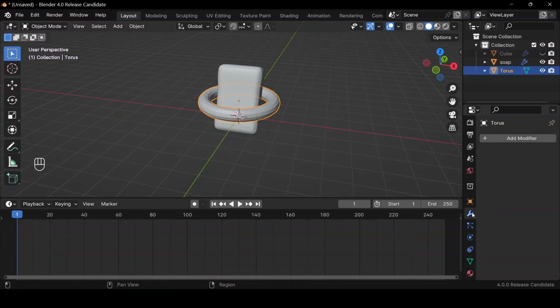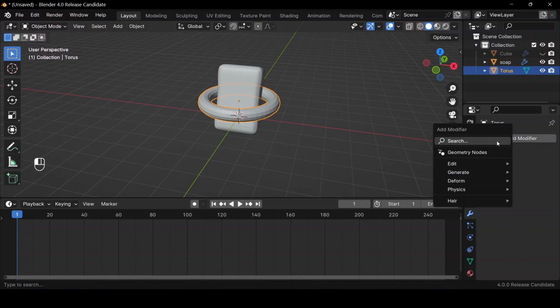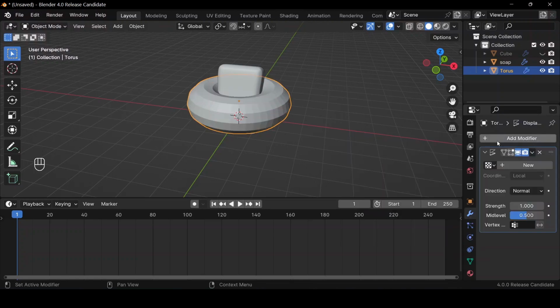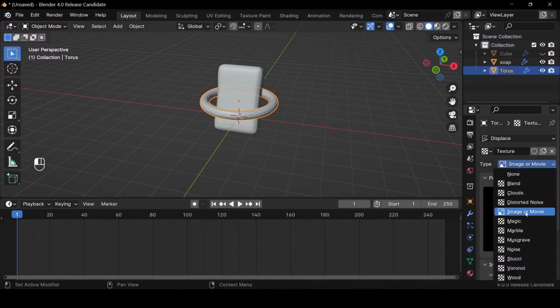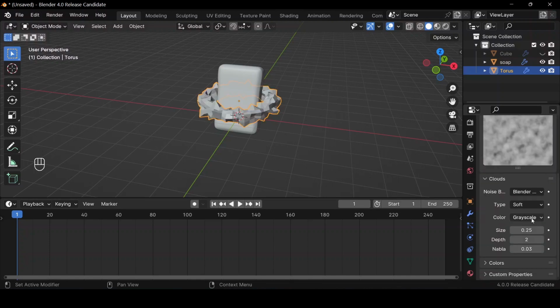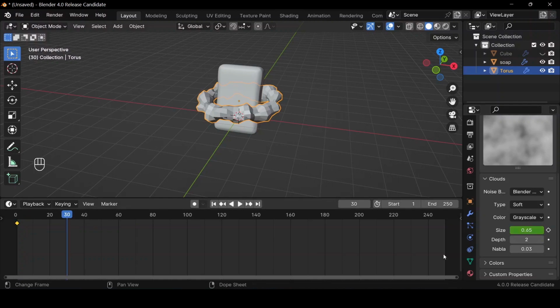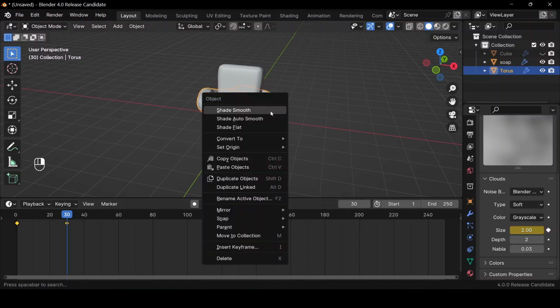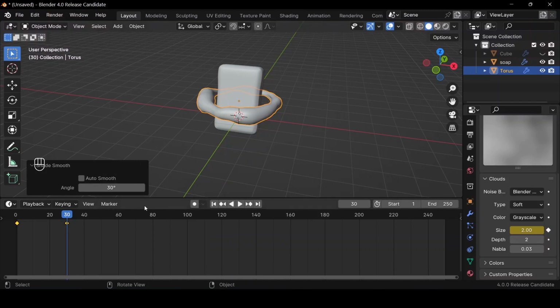What I want you to do is come to your modifiers panel here, and then type in your displace modifier, then click on new right here, and change the type from image or movie to clouds. Then for the size, just select 0.65 on frame 1, and keyframe it like this. Then come to frame 30, and change the size from 0.65 to 2, and keyframe this again. You can right click, shade smooth, so that we have smooth shading there.